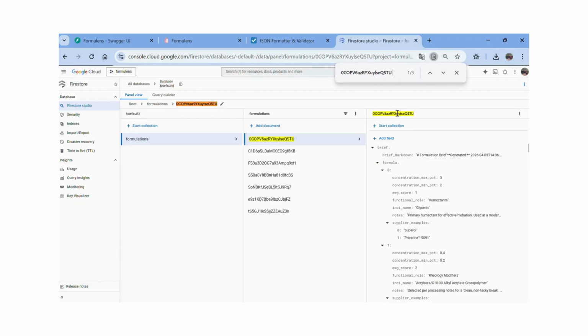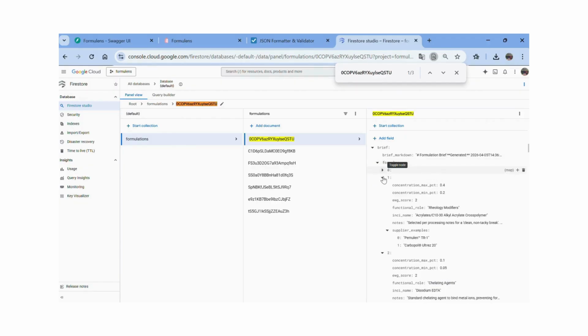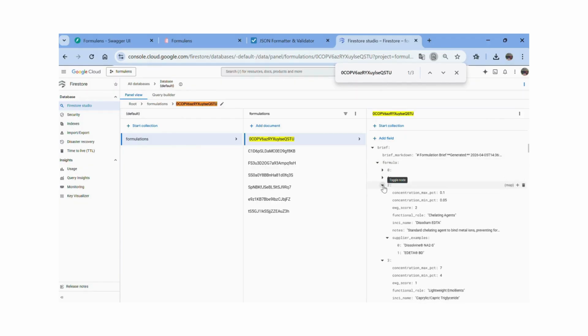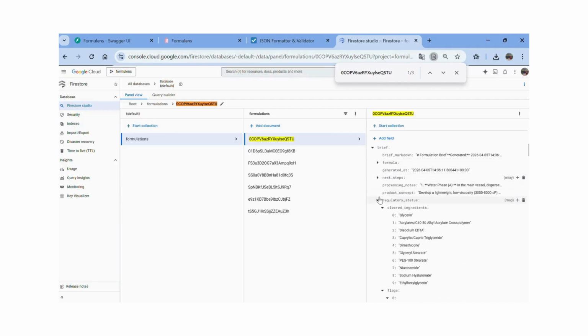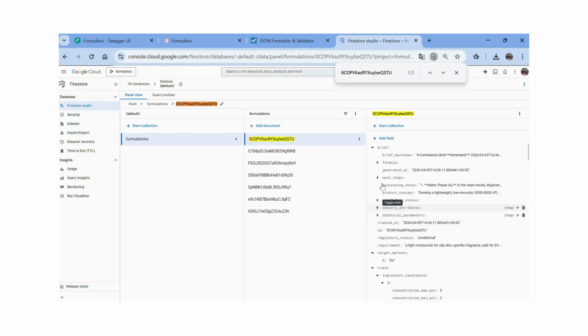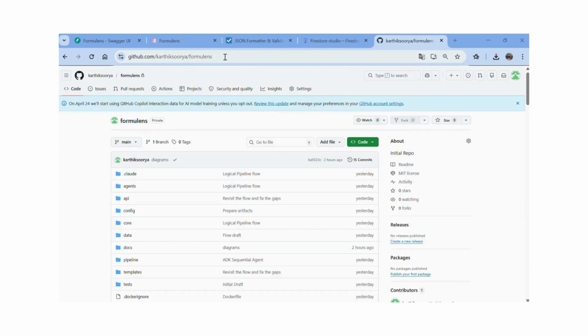Every brief is automatically saved to Firestore with a unique ID. Here in the API, I can retrieve the exact brief by ID at any time. This means sales teams, product managers, and chemists all have access to the same record. No emailing documents back and forth.